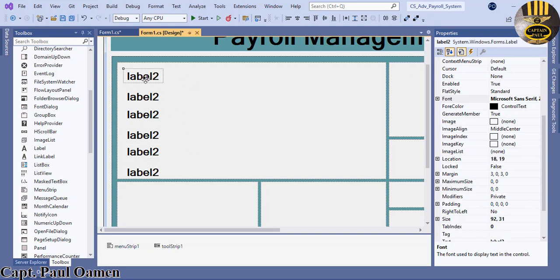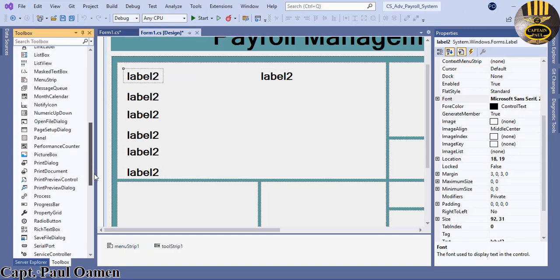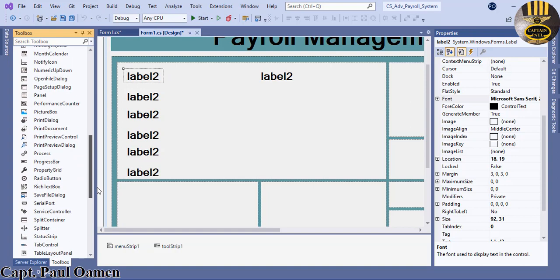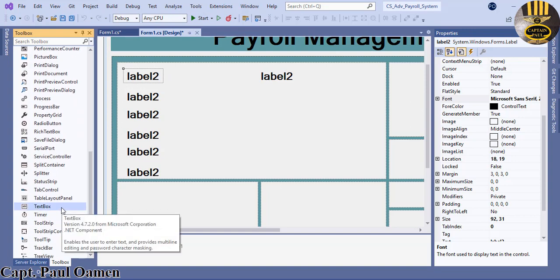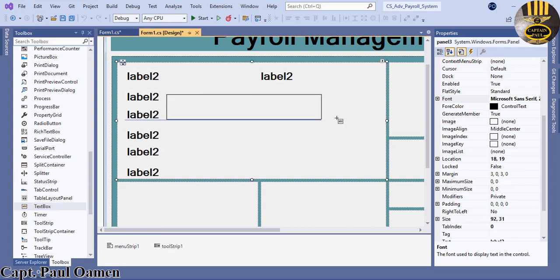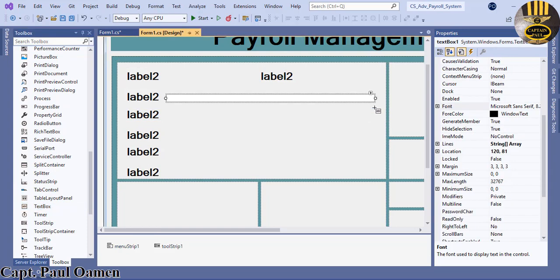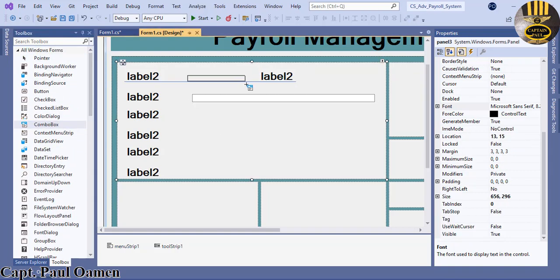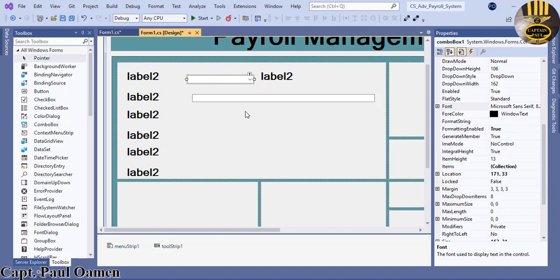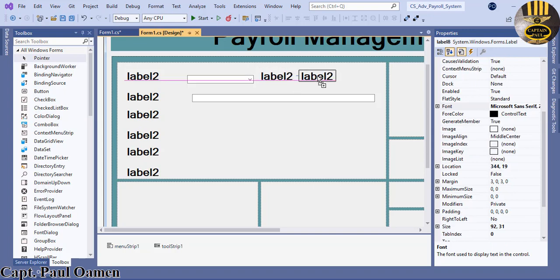Now we need one here. Alright, let's change the details of each individual, but before then let's add a text box. Grab hold of this text box, just draw it that much. There. And a combo box, just draw it there. Then up here I'm going to need a label. I'll copy this label anyway.